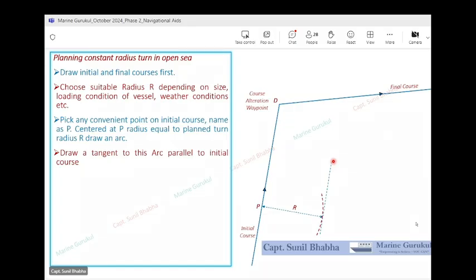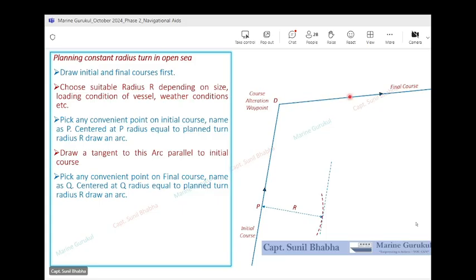Now the same thing is done on the final course also. We pick up any convenient point on the final course, any convenient point of our choice. Let us assume we pick up this point here, point Q. And we open up our compass equal to the planned radius. Centered at point Q, radius equal to the planned radius, we draw an arc. You can see the arc also coming up.